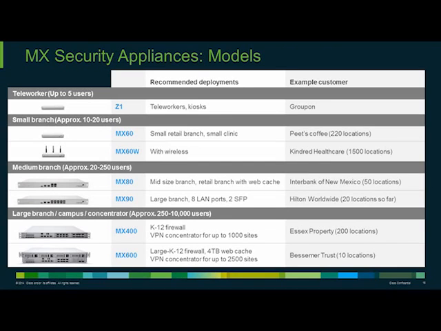Since the MX is managed entirely through the Cisco Meraki web-based dashboard, configuration and diagnostics can be performed remotely just as easily as they can be performed on-site, eliminating costly field visits. Even firmware updates are performed seamlessly over the web.